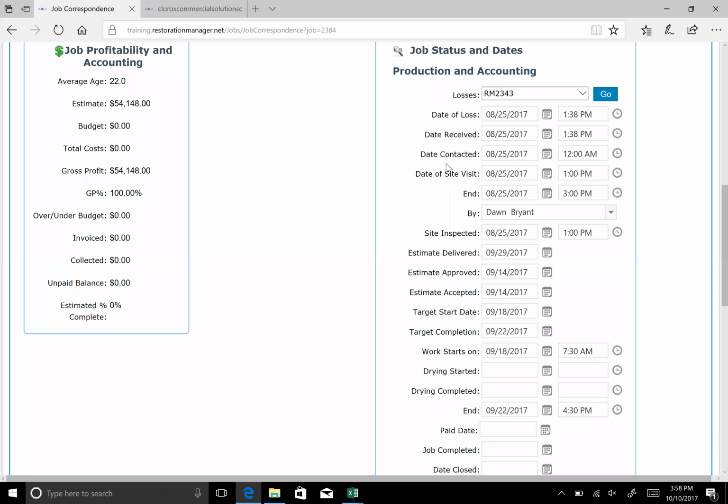The estimator is typically the one that goes in and puts in the date contacted, the date that they went to the site to do the estimate, the date that they actually did inspect, because sometimes they may schedule, but they can't get there and they have to reschedule, and they put in the actual date and time that they did get there. Estimate delivered, estimate approved, estimate accepted is typically the estimator's role in putting it in.